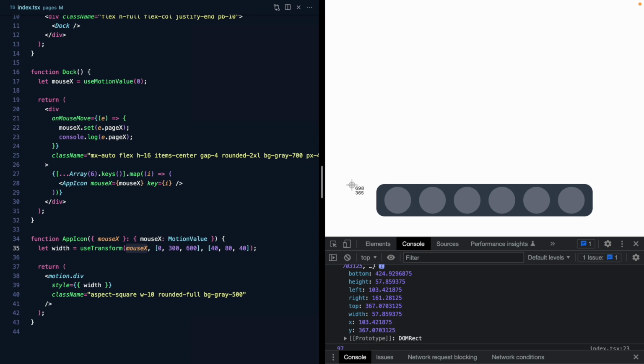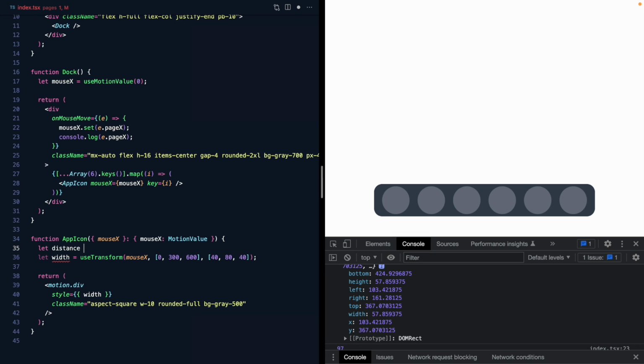So this is going to give us the position in the DOM of each one of these circles, right? And we're already storing the X position of the mouse in this motion value. So if we subtract the X position of each circle from wherever our mouse is, we're going to get the distance from the mouse to each app icon, right? So let's come here and create a new property called distance.